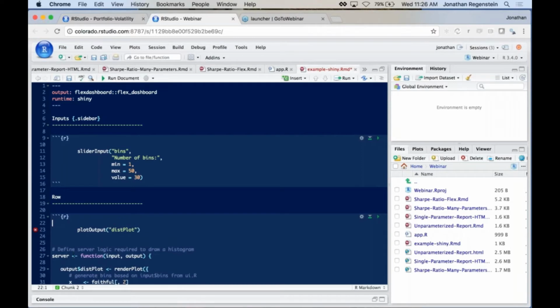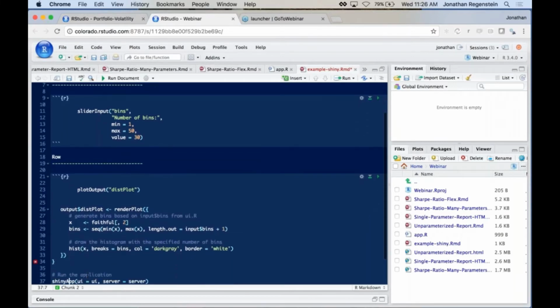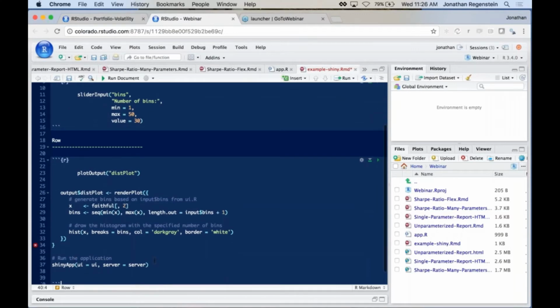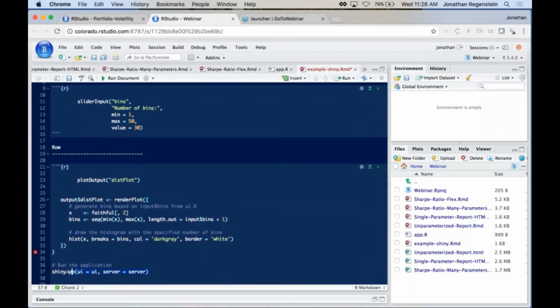All right. We said there's no server or UI logic we have to deal with. Function input output, don't have to deal with that. Okay, getting pretty close, I promise. Shiny app UI, well, we got rid of UI and server. Let me take this out. This is an orphan now, get rid of that. Okay, move this over just so it looks nicer.